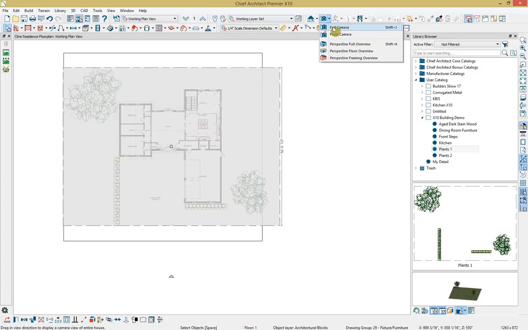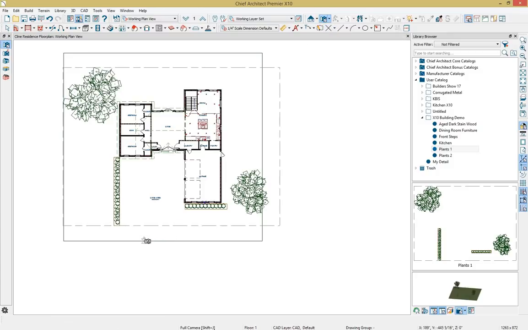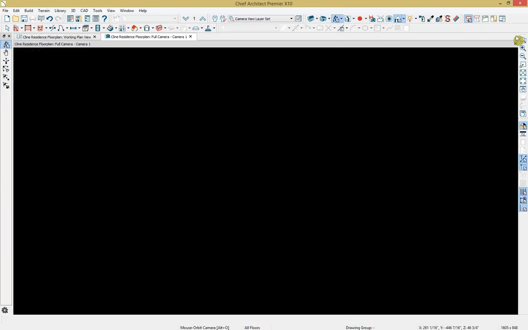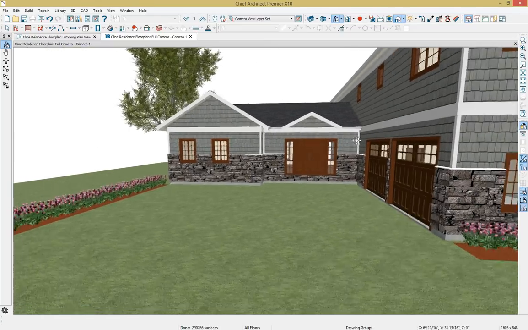And there we go. And we can take a look at these in a 3D view by going up to our camera tools. I'm just going to select the full camera and click and drag where I would like to place this camera. And we can see in our 3D view how we've added that terrain perimeter and our plants.